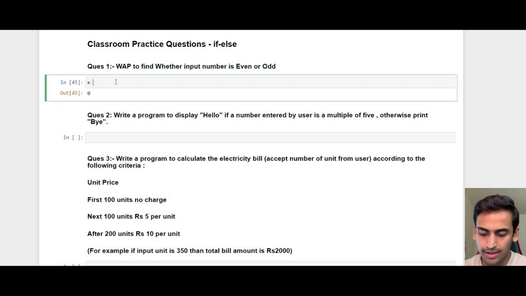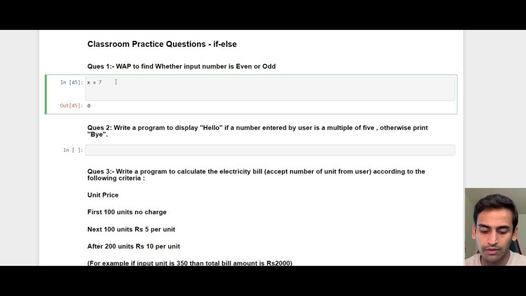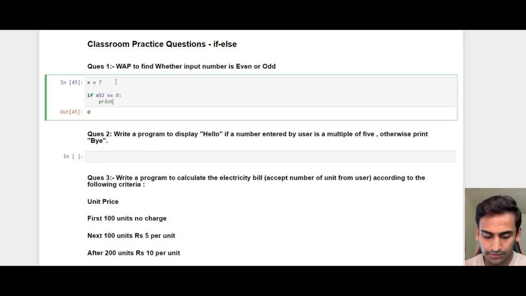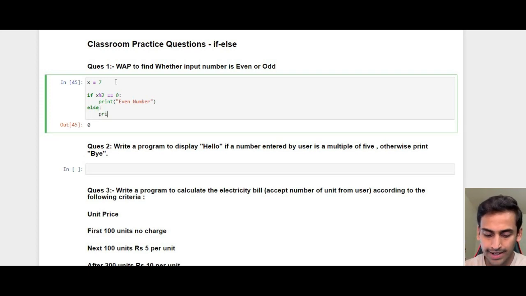So let's say I'm storing that input number in a variable called x, and I'm passing the value as 7. So now we have stored the input in a variable called x, and in x I'm passing the value 7. The way we can do this is: if x is divisible by 2 and gives a remainder equal to 0, then print even number, or else print odd number.